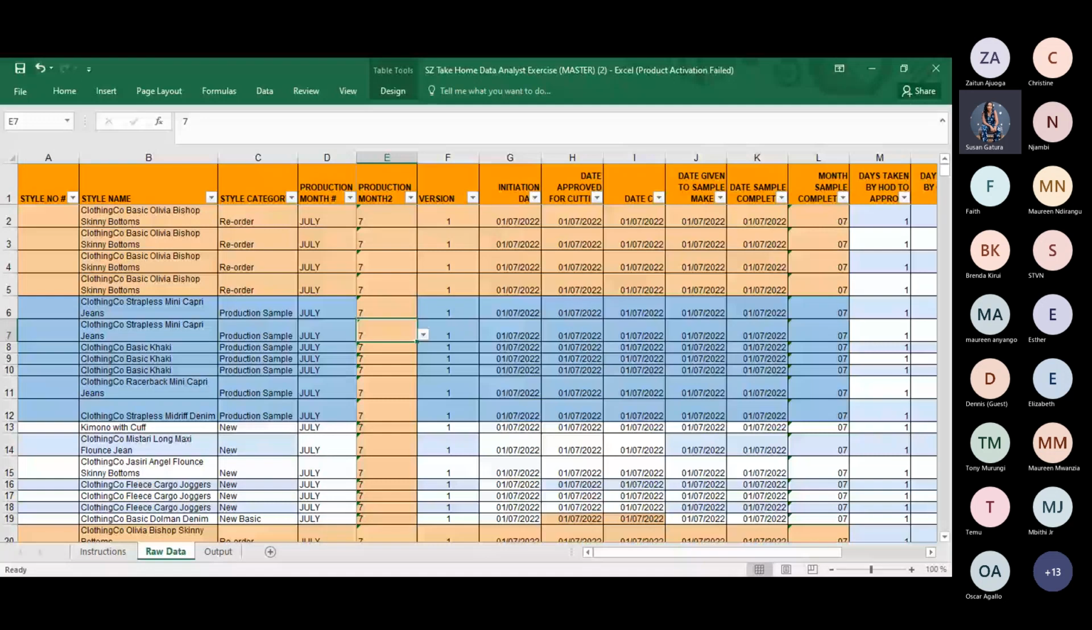And so did you remove them altogether or did you still do analysis for those which didn't have initiation dates? I did the analysis for all of them. I didn't remove any. I only removed one column, and that one column didn't have dates, and also the style category was, I think, value 5. So I removed that row.